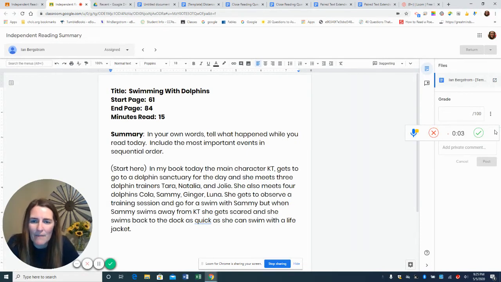Ian, I love the way that you used character names in your summary today. You did a great job rereading your work, making sure that you used capitals and periods. Keep up the great work.